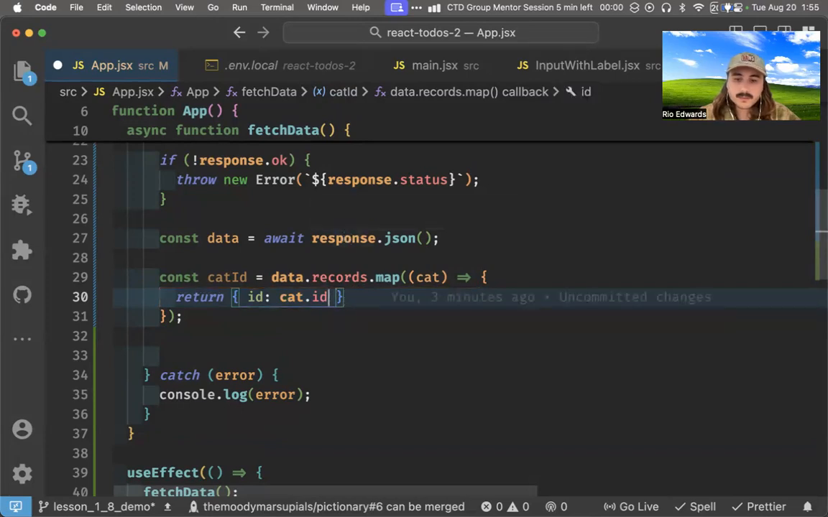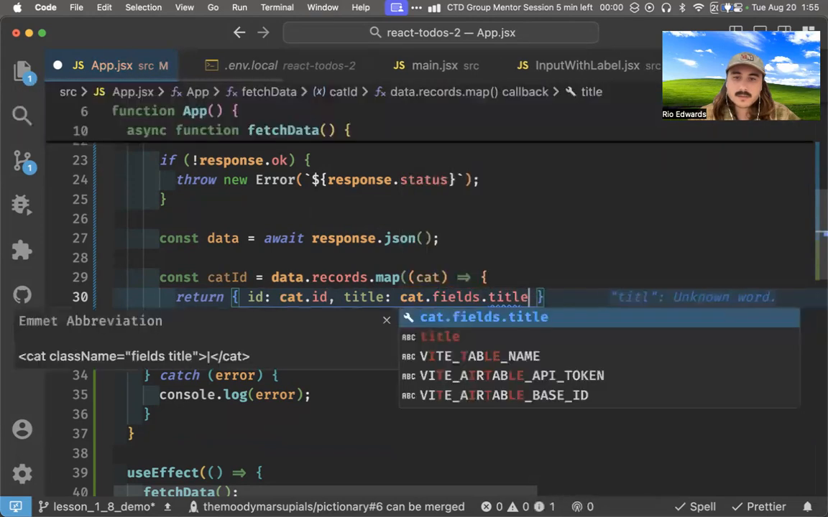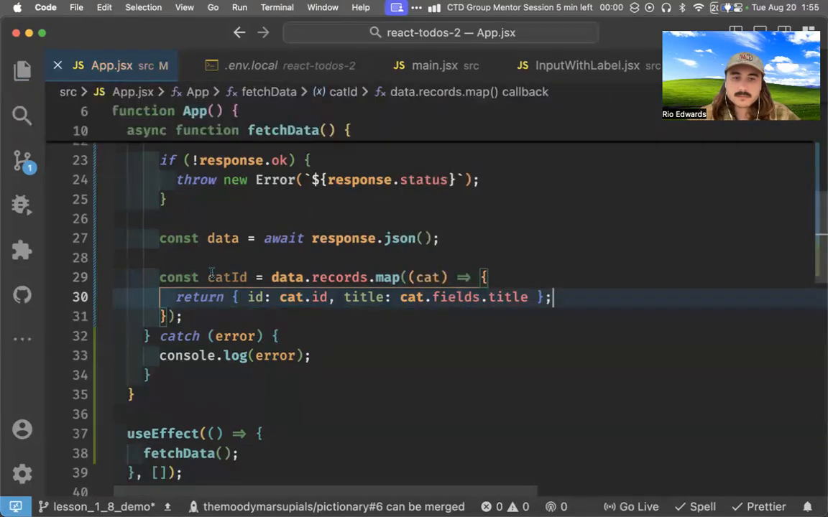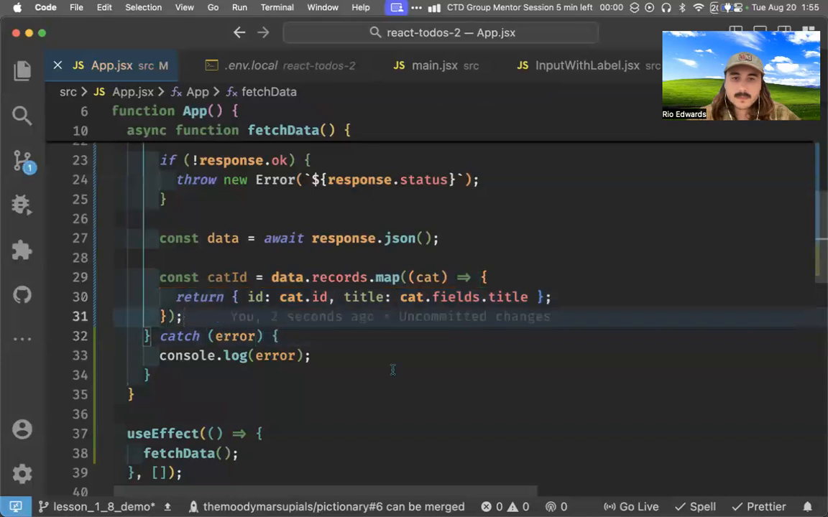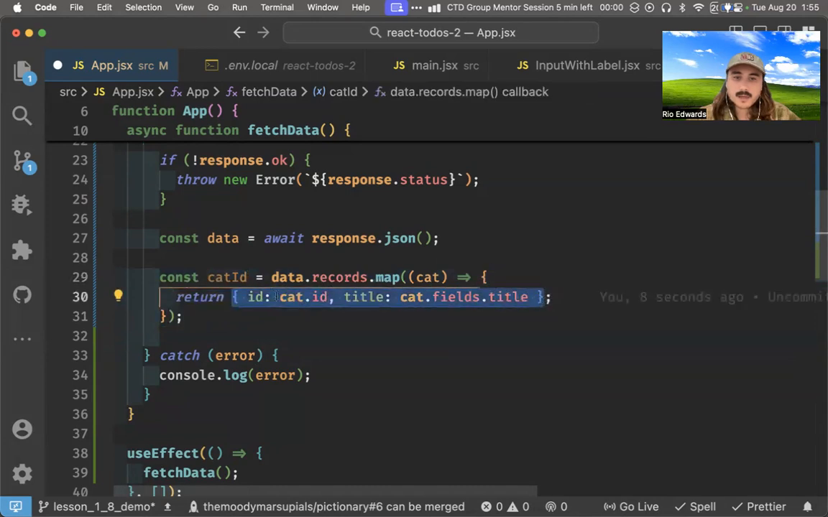And the title was in a property called fields. So I'm going to say title is cat.fields.title. And that's the syntax for getting an array that looks like this, an array of cats that has only the ID and title of each cat.